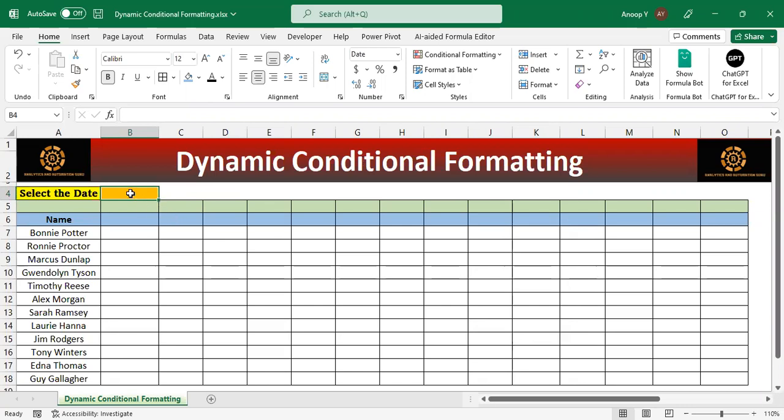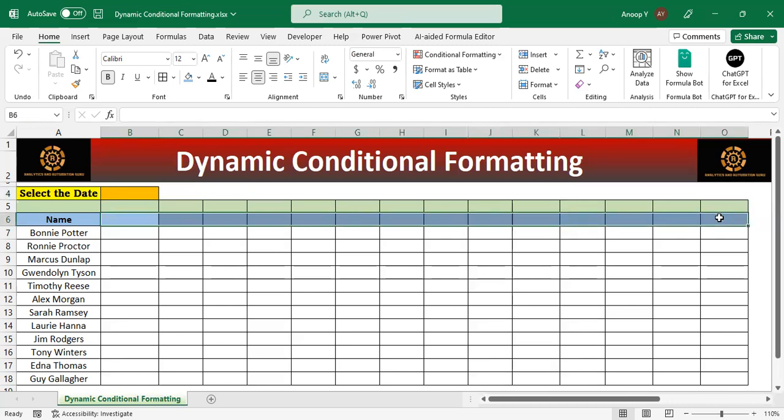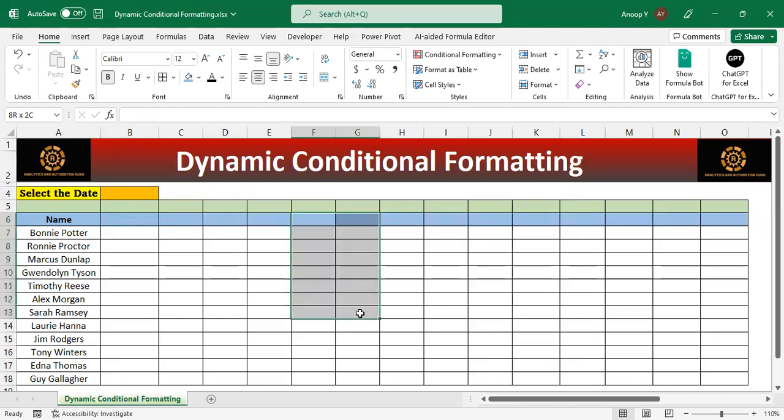So the case is here in this B4 cell, we have to create the drop-down list for the date. If the user selects any date, then we have to retrieve the day in this D6 cell. If any of the dates is on the weekend, which is Saturday or Sunday, then that column should get highlighted with a red color. So whenever the user selects the date from the drop down, your days are going to change.